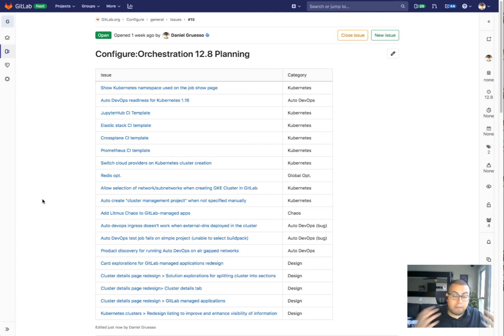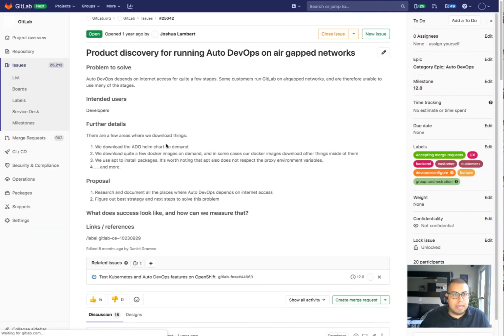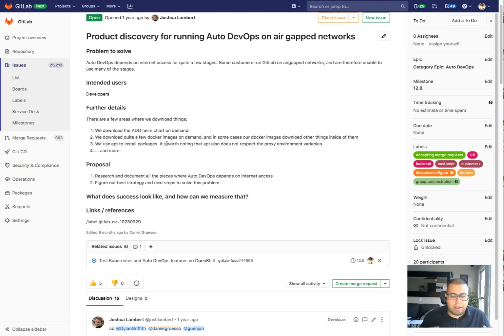As far as discovery work goes, as part of this iteration, we hope to get started with the product discovery for running auto DevOps on air-gapped networks. So auto DevOps, as you know, is a great way to get started with modern DevOps practices. However, auto DevOps relies on a lot of external dependencies to GitLab. And what we want to do for our self-managed customers, for example, who are running on a highly secured environment that's air-gapped, is to give them that same ability to specify where those dependencies will lie, and then we go look for those there instead of going out to the internet. So we're going to start the process as part of 12.8.